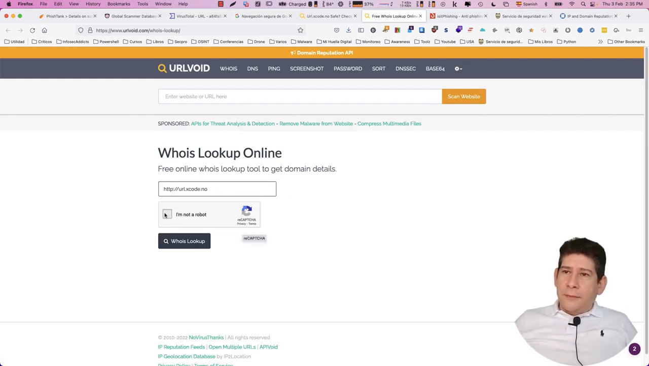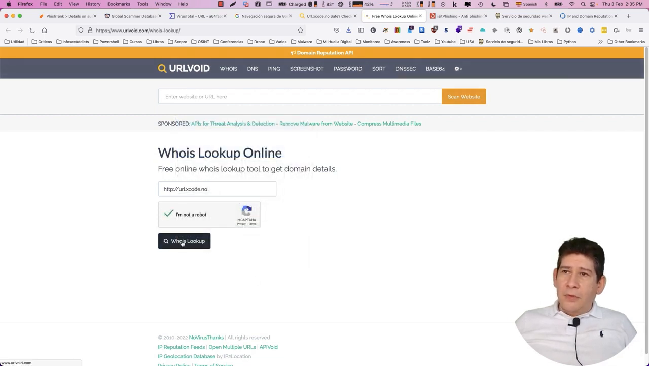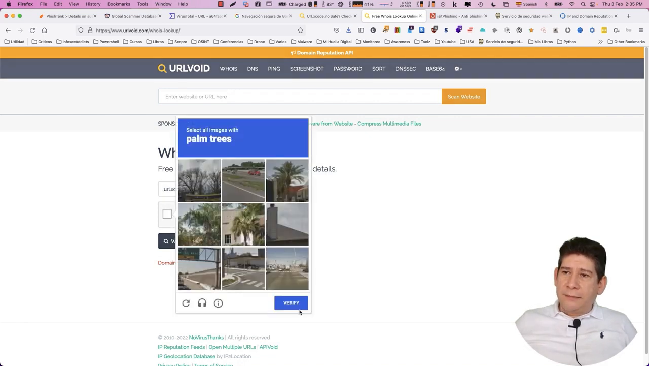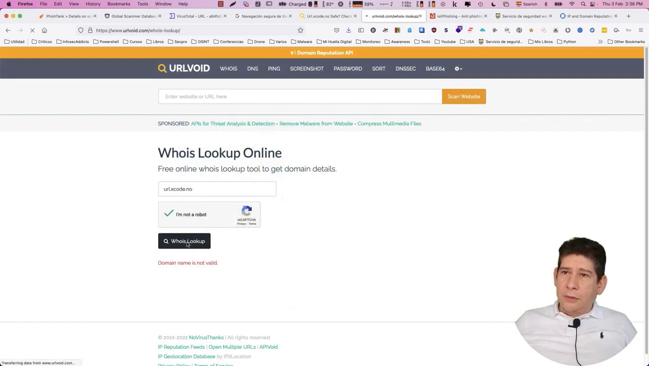I'm going to remove the additional part. Yes, there is a traffic light there. Perfect. We are going to see the whois. The domain name was not valid, so I'm going to remove the HTTP so that it doesn't take it as a URL. Let's see what happens. Done. Then look here.